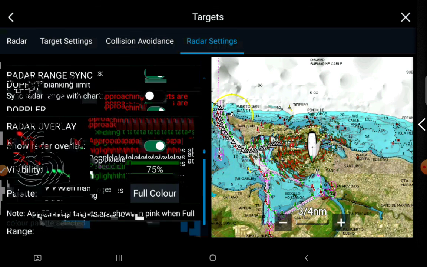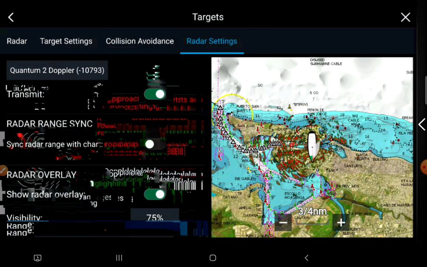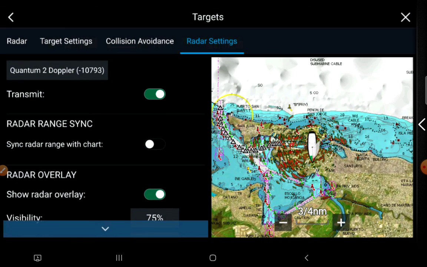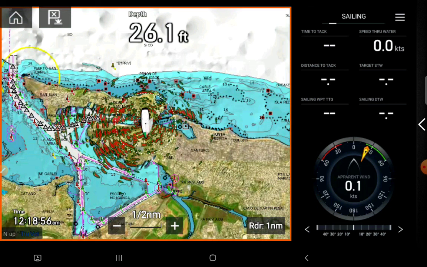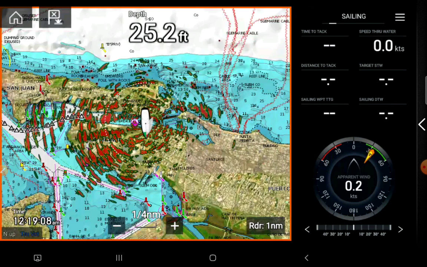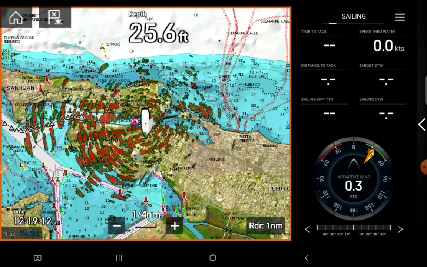So, what do we do now? Radar overlay. Let's wait for it. But see, it's getting really sluggish. Show radar overlay. Sync radar range with chart. No, I don't want to do that. But so it's on Doppler. That's still weird. Okay, so I don't know how to reconcile that. You know, we've got the views here, but I'm going to go ahead and zoom in a little bit. Well, I thought it was. Click plus several times. There we go. So in we go.